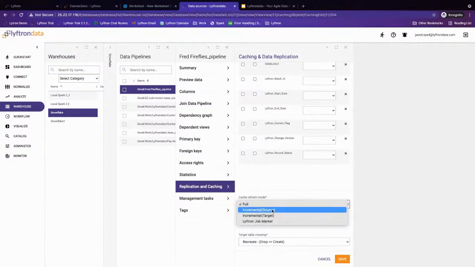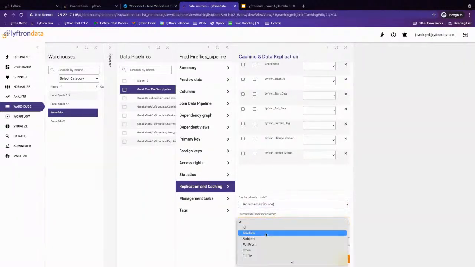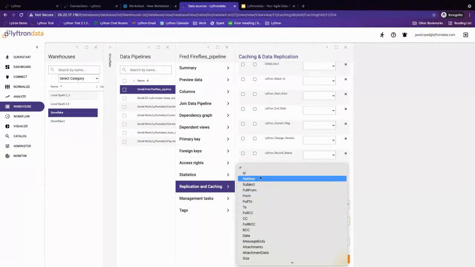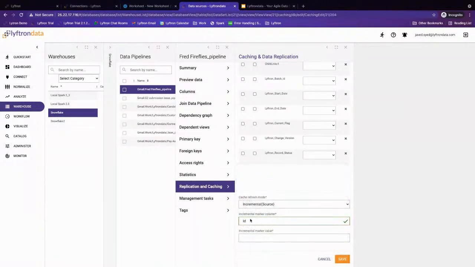If I'm choosing based on the source, then it will ask you, tell us which one is your incremental field. If I say, okay, ID is my incremental field, then Liftron data will keep record of that, and it will apply the where clause next time it is going to detect the changes and only pick up the latest record. So we are not going to scan the full table. We only pick up the latest changes that happened and simply read that and load it into the target.